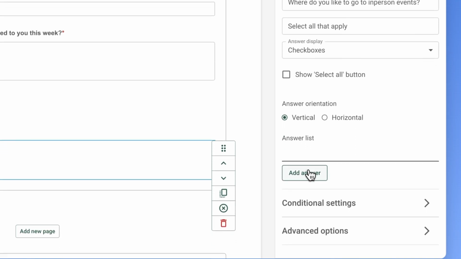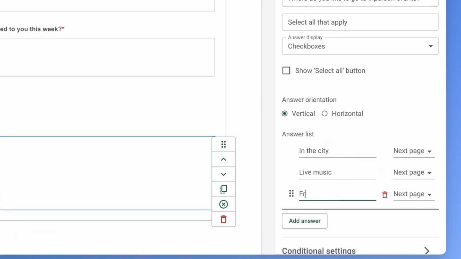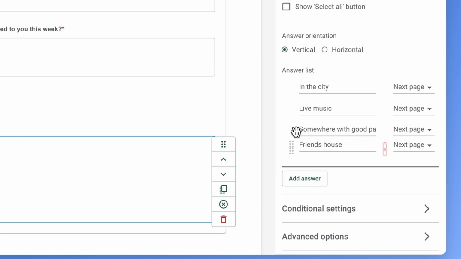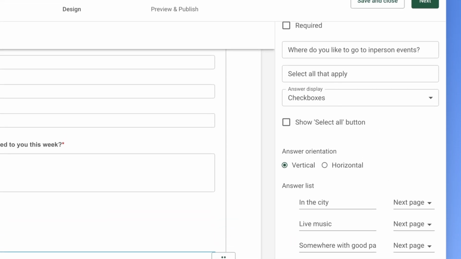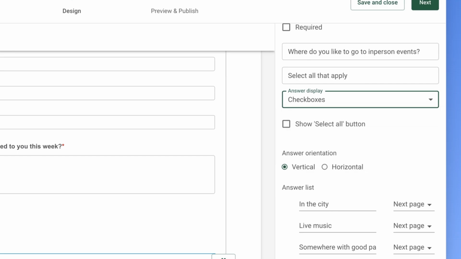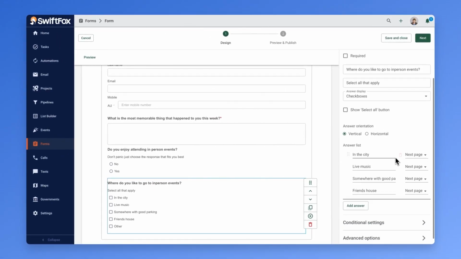Click to add an answer. You can add as many as you like. Type the answers in each box. In the city, live music, friend's house, somewhere with good parking. Again, we can reorder and delete these as needed. Use Answer Display to determine whether drop-downs, checkboxes, or radio buttons will be displayed with your answer options. Select the option Multi-Choice with Other to automatically include Other as an option for the answer. If a user selects Other, an input field will appear where they can add details.